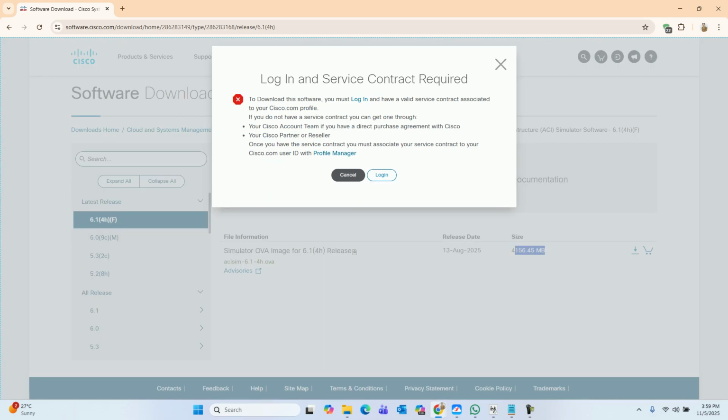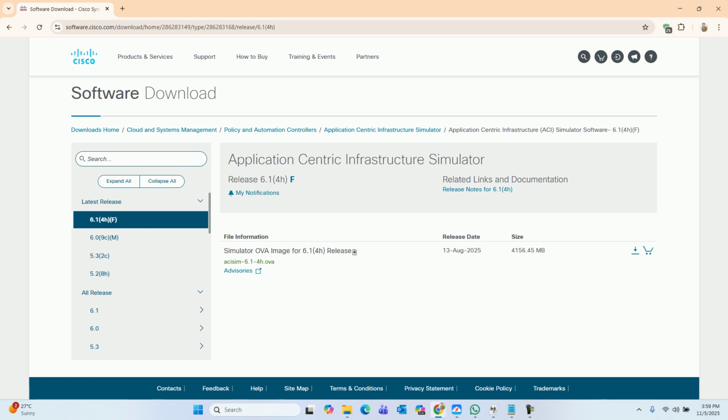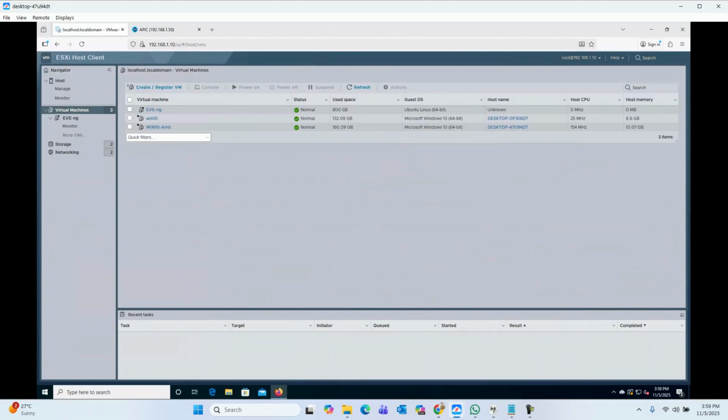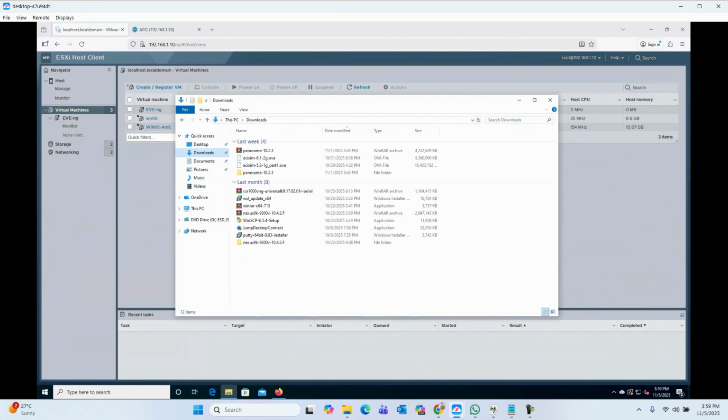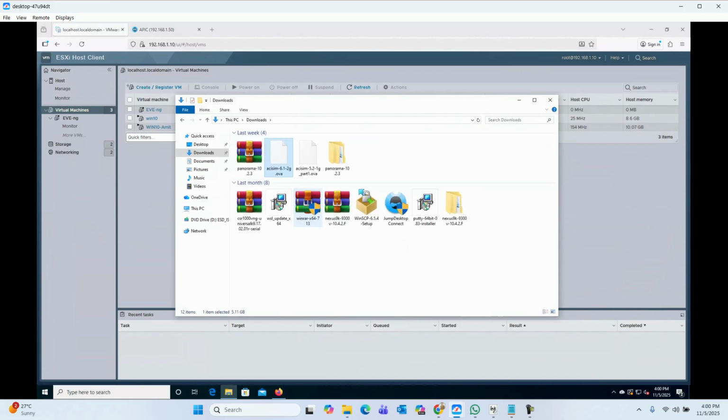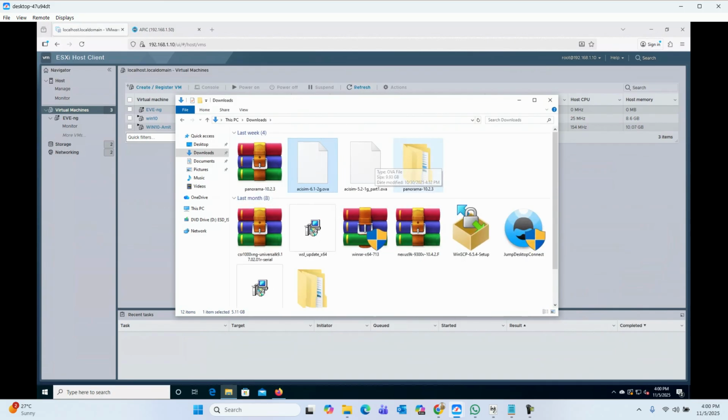So logging in with the Cisco credentials, I have arranged this image somehow. I got the image on my desktop and copied it to the server machine here. So I already got this file, the OVA file. I got two versions, 6.1.2G and 5.2.1G OVA. So we are going to install the latest one, 6.1.2G OVA.